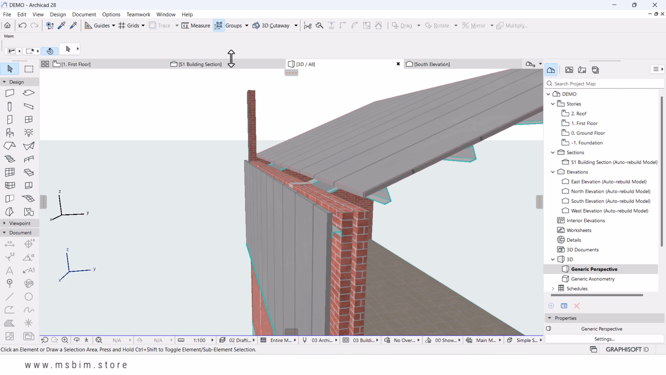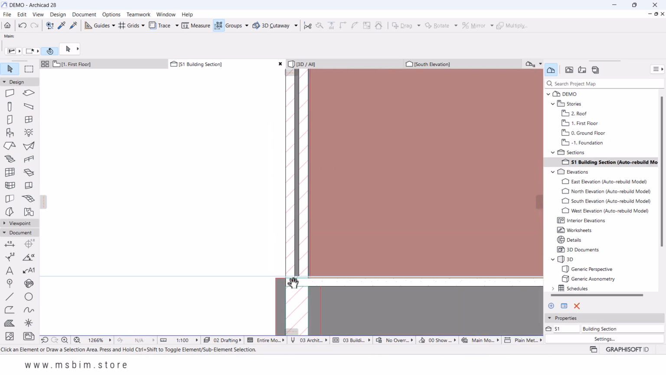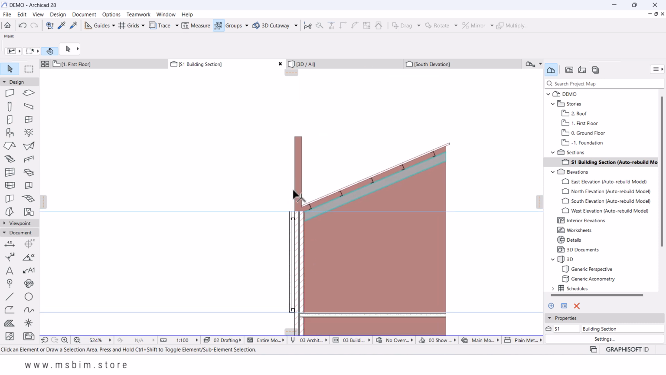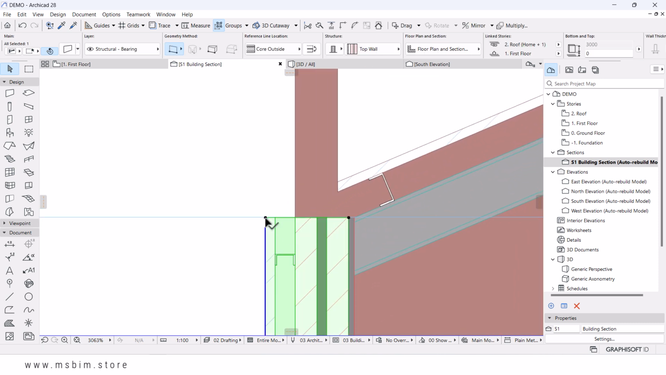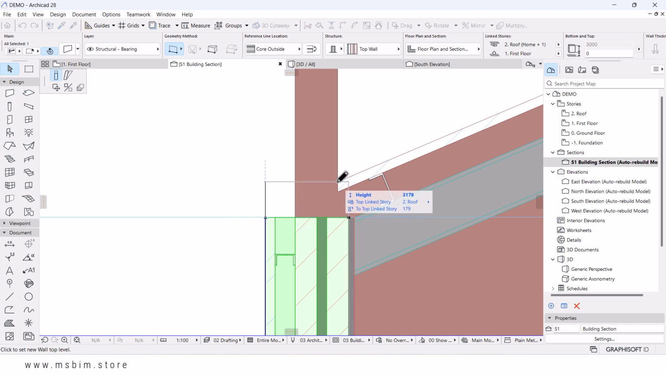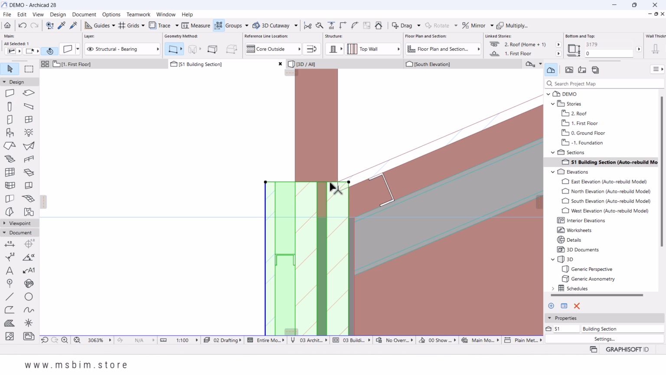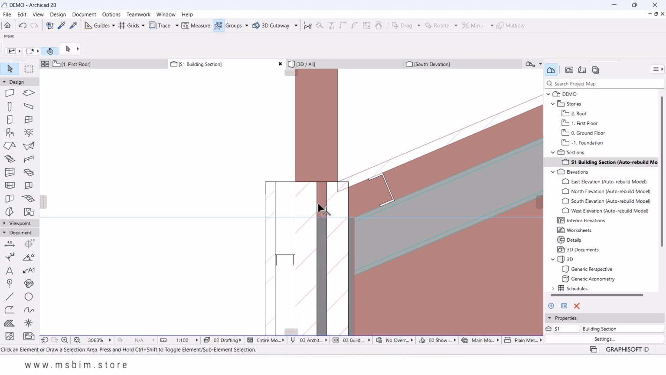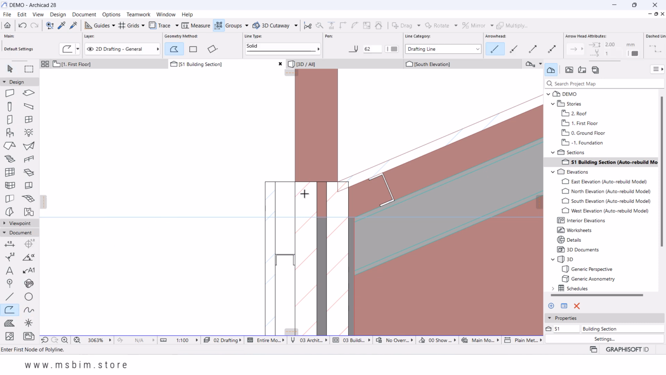and go to the section. So move it up here. What I want is to select this element and stretch it all the way to the level of the roof, because we want the gutter to be hidden. Okay, so I need to draft a gutter profile here, and then I'm going to use a profile to create a gutter.